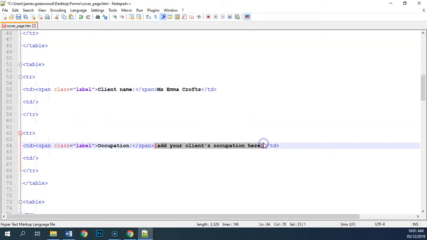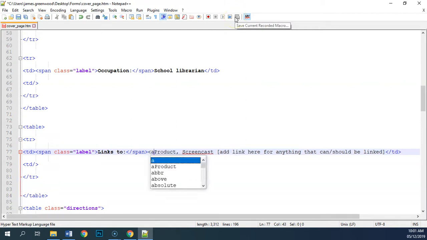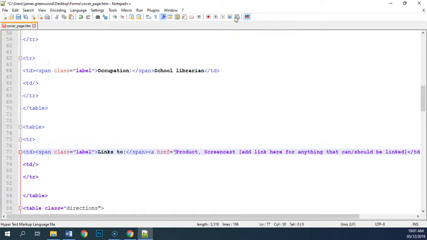Occupation, school librarian. Links to, and then we've got product. So what we want to do is put in a link. So a href equals product slash, and then what is it called?